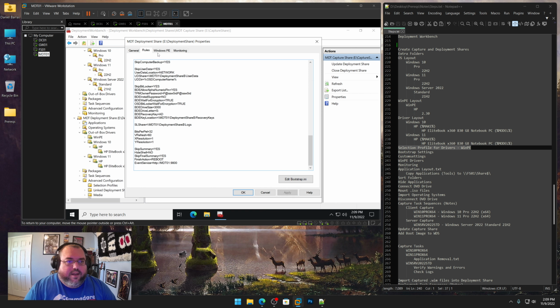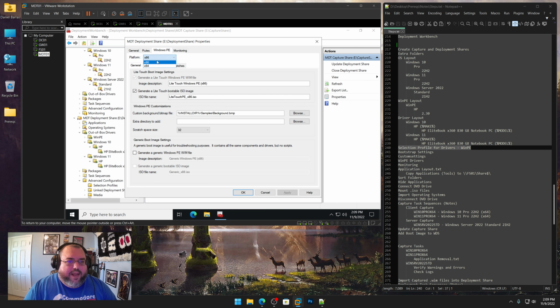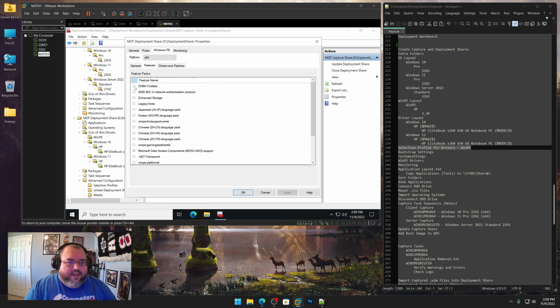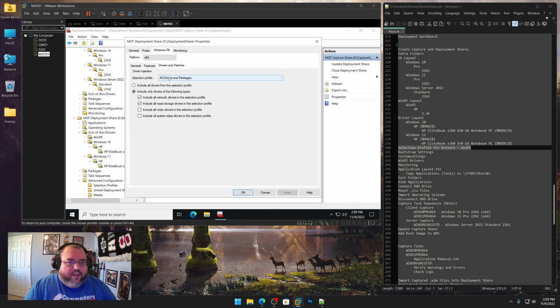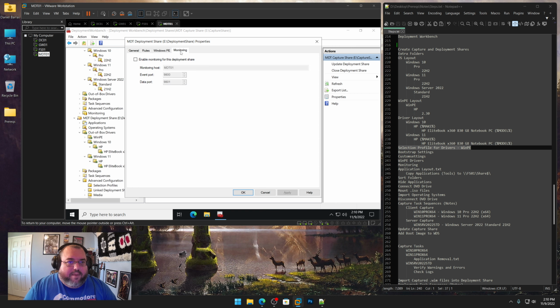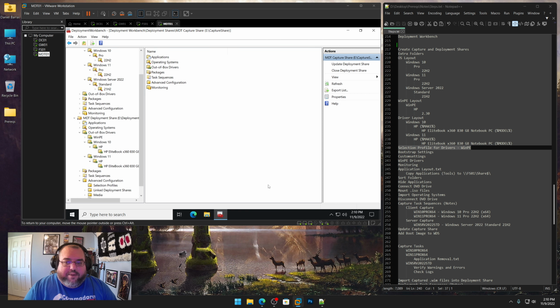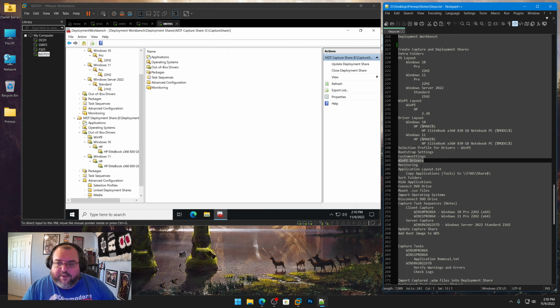Click apply, Windows PE, drop down x64, scratch space 512, click apply. Features, same thing: DISM commandlets, .NET Framework, and our Windows PowerShell. Apply. Drivers and patches, we're going to click here. Remember our driver selection profile, drivers 1PE. Click Include All Drivers from the selection profile. Click Apply. Monitoring. Click the checkbox and apply. That's pretty much it for our rules here.